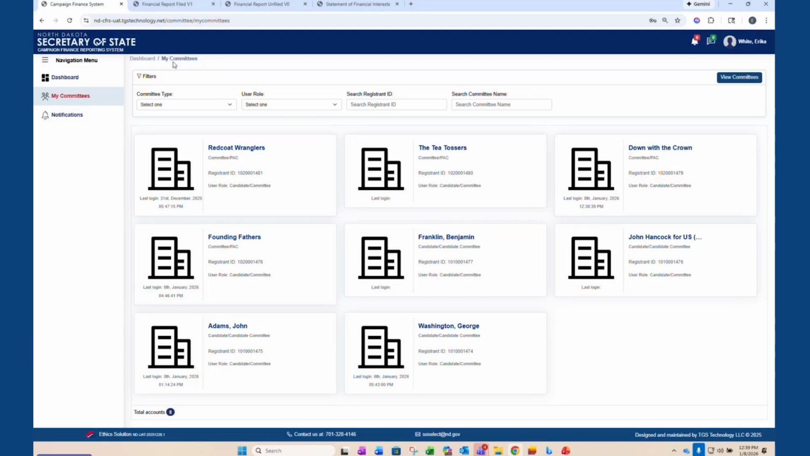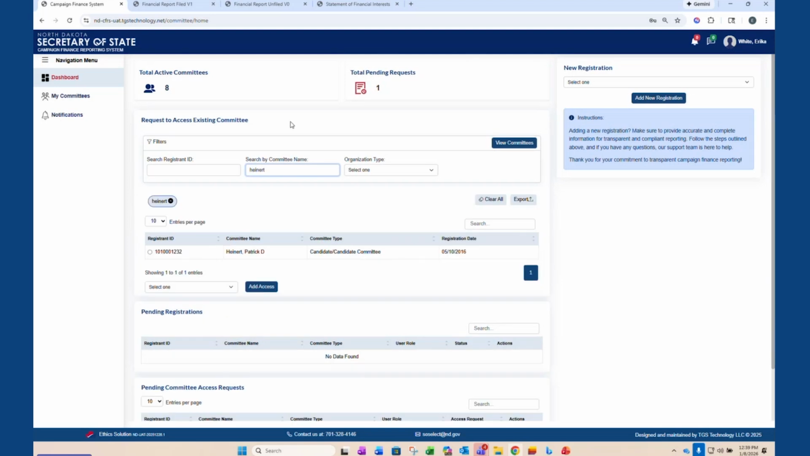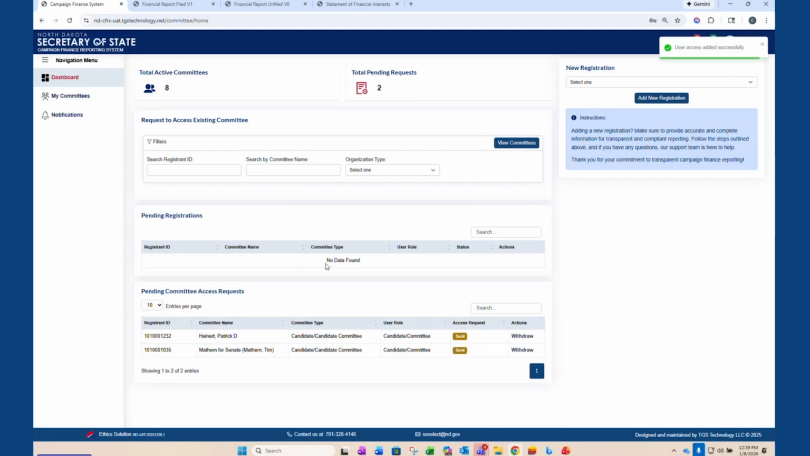But they would come in and maybe they wouldn't see anything here. There would be no committees here, right? They could go up to the dashboard and request to access existing committee. This is where they would request access. I'm going to pick on Rep. Heinert again, and I'm going to say I want access to Representative Heinert's account. Here he is. I'm going to select this and say the candidate committee, don't get too hung up on this. This is just a bucket. So everybody is a candidate committee in the system. So I'm going to say candidate committee and add access.